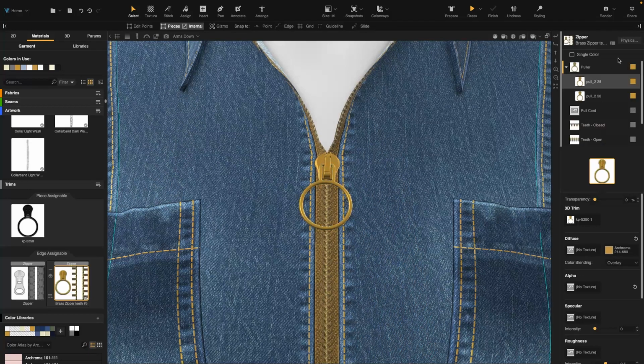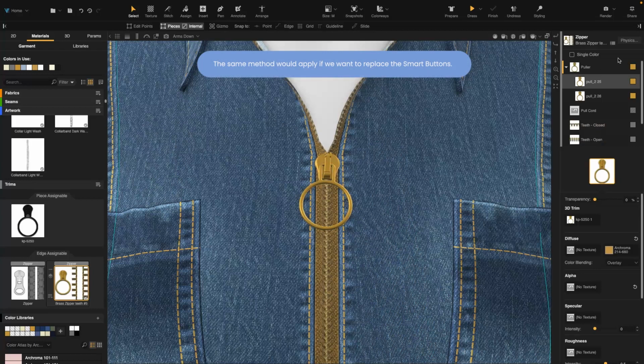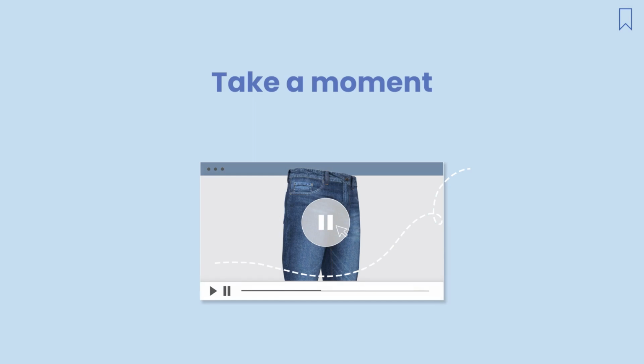This looks great. Note that the same method would apply if we want to replace the smart buttons. Pause the lesson here to finish replacing the zippers.